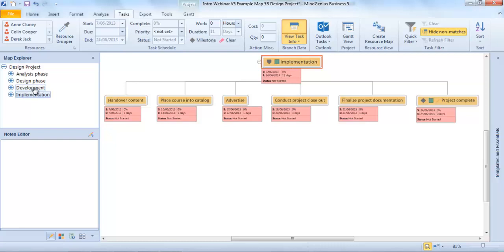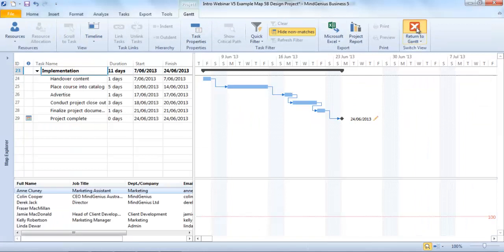Now we're going to go back to the Gantt view, and we're going to further look at ongoing monitoring and have a look at a few different quick options of how we're able to keep an overview of our projects and monitor what's actually happening.